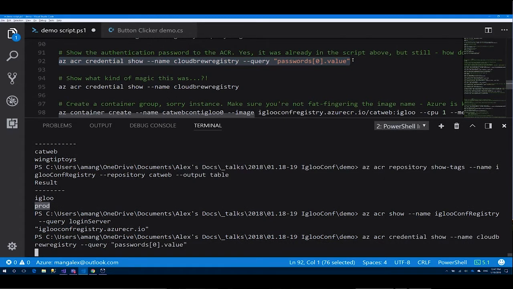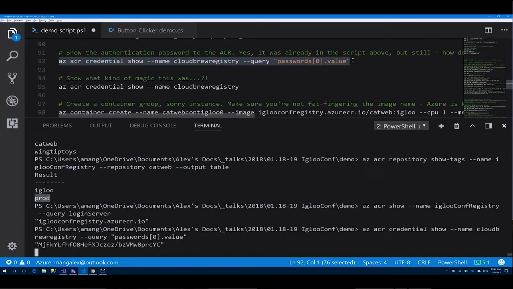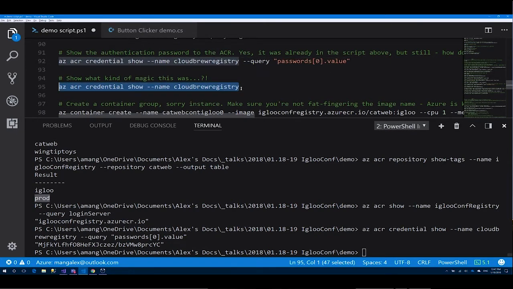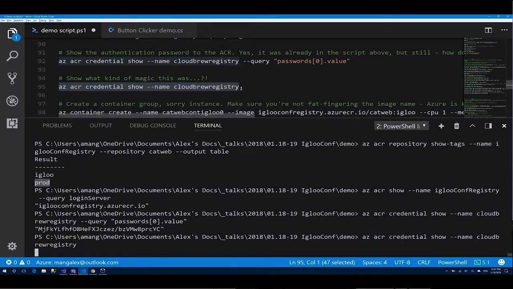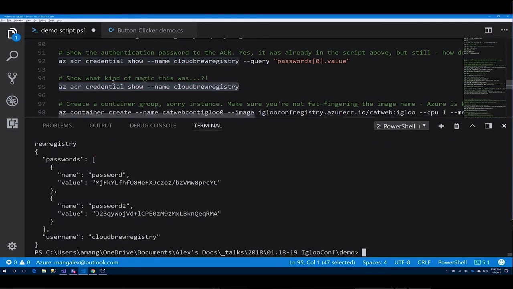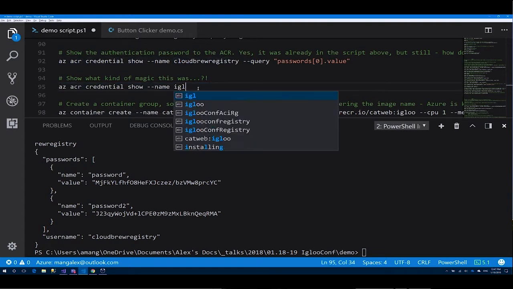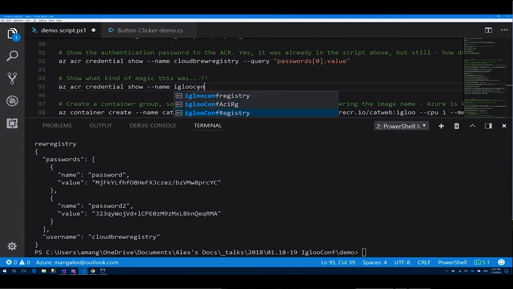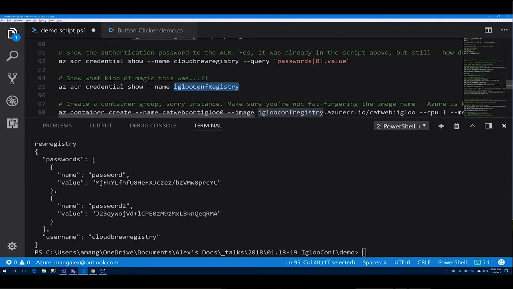Now you might be wondering, how the heck do I have to remember all of that? Because this is so difficult. But to be fairly honest, this is actually plain JSON, and the query command does nothing else than query JSON. So if I just show all the credential values from my not CloudBrew, this should have been IglooConf. My bad here. CloudBrew is another very cool conference.